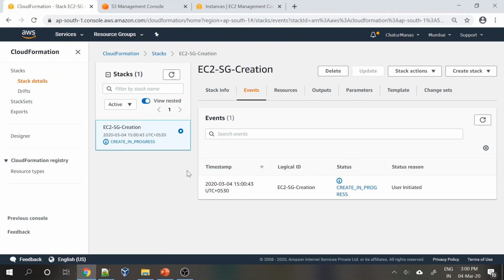Yeah, and I will have to wait now because it has to create a security group, it has to create an EC2 on the VPC. Probably it will take a couple of minutes more than the previous example. So I'm going to pause this video, and once it is successful, I will come back and I will demonstrate again.